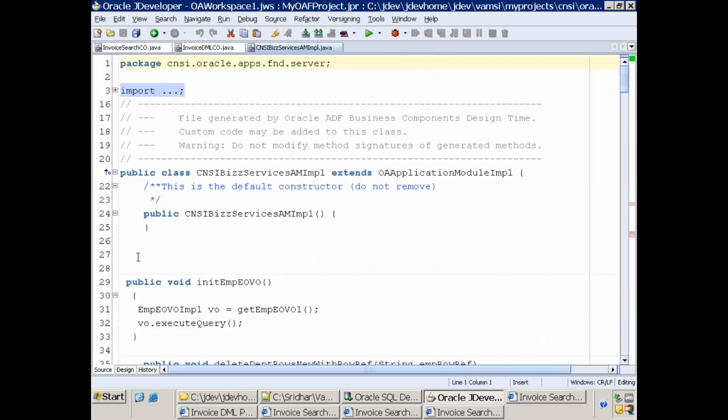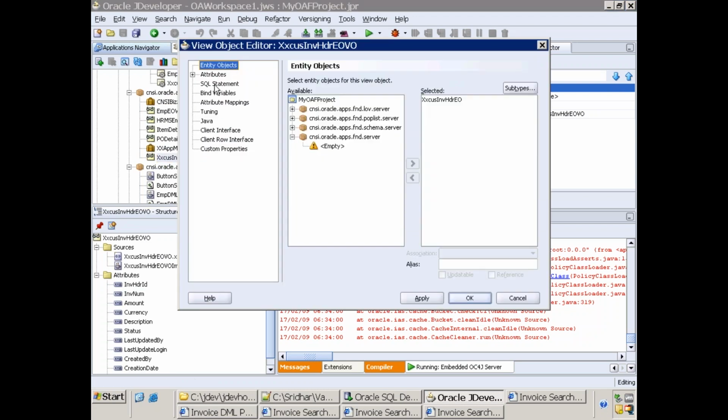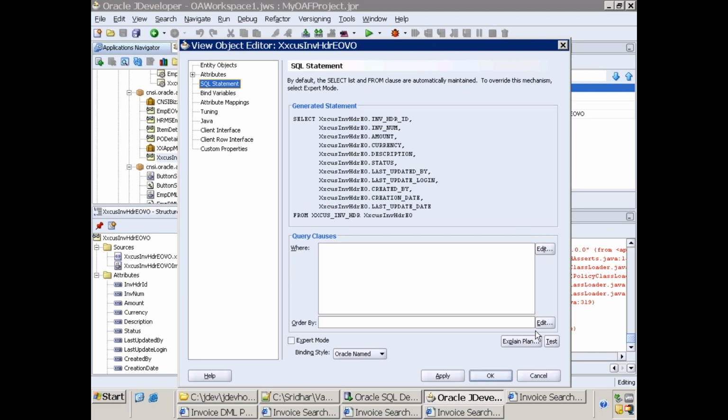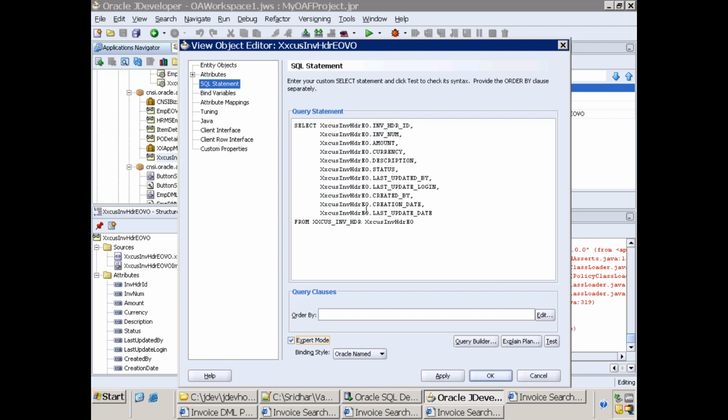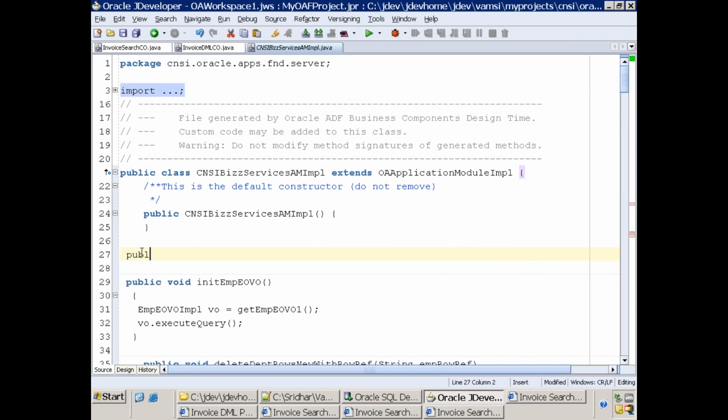So the expectation is the user has to pass the invoice number, and remember, if you observe this particular invoice header query, that was generated using the entity object, isn't it? By default, if your VO got generated from the entity, the query will be shown in read-only mode, but you still have an option called expert mode. Click on this one, so it will allow you to update it. So let's write the logic now. So public void.